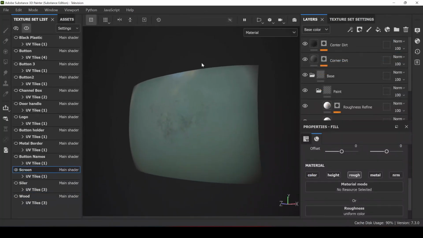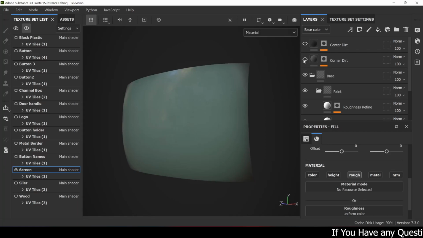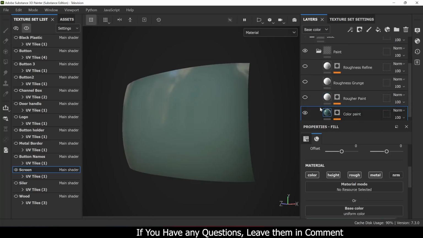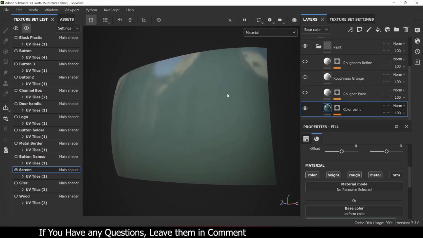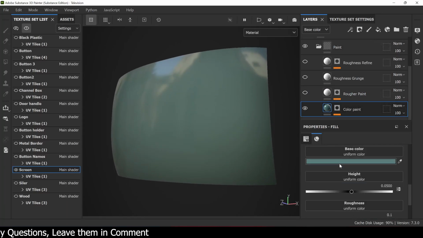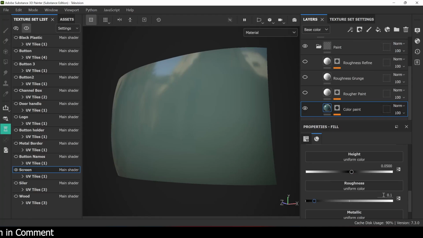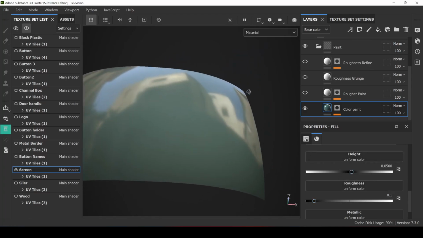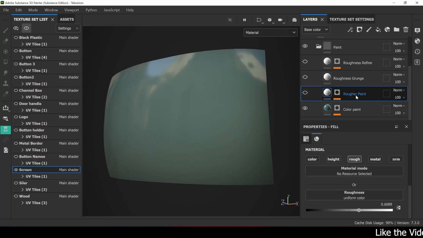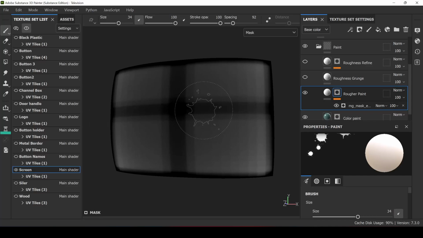Now let's come to a screen material. Let me hide all these. Okay, the first layer we have taken is a fill layer with this color on it, a roughness value of 0.1, pretty basic. Then we have used a fill layer with all its channels disabled, just roughness channel enabled, and we give it a roughness value of 0.6 and created a mask for this which looks like this.